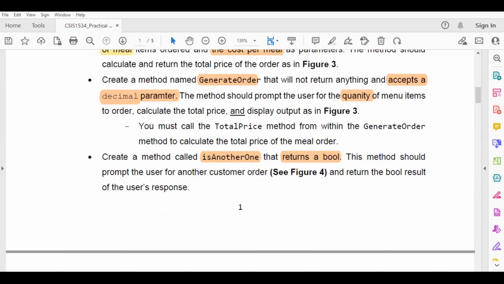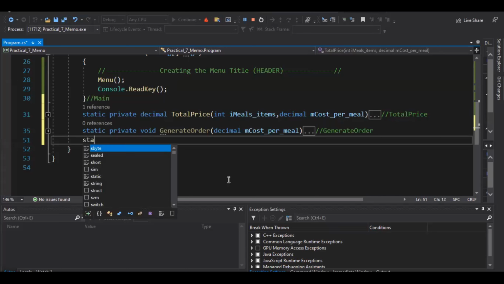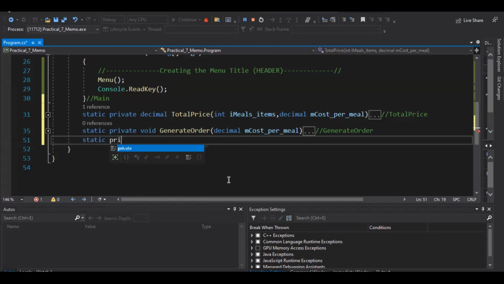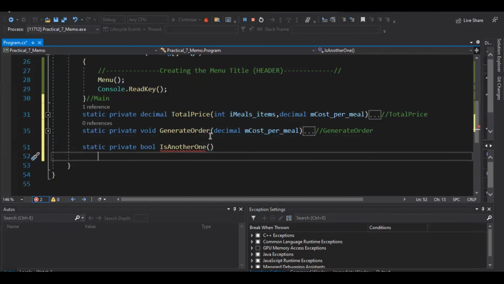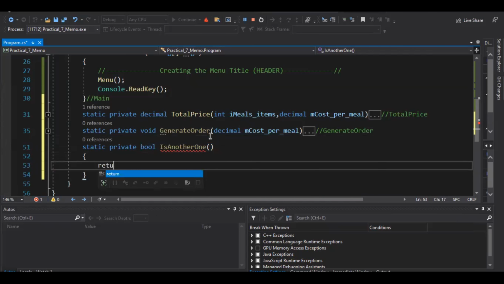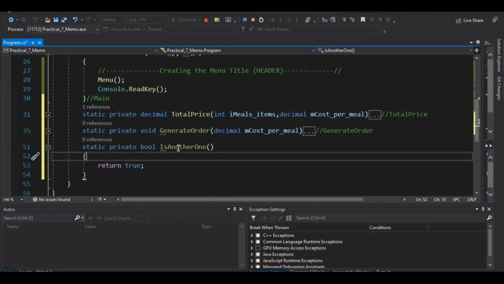So we can go to Visual Studio, private static. Now it's a bool and it's called IsAnother. We don't take anything. We return a true or false. So let's write true for now.